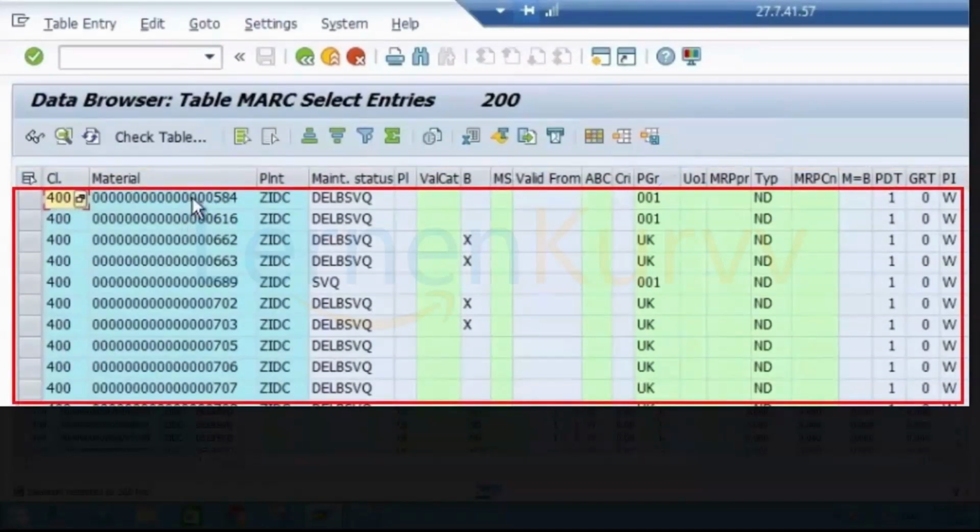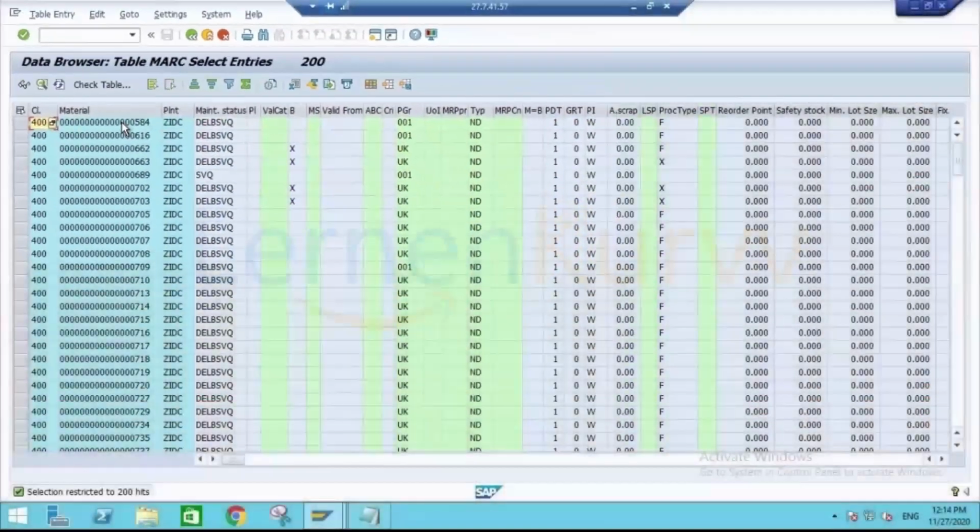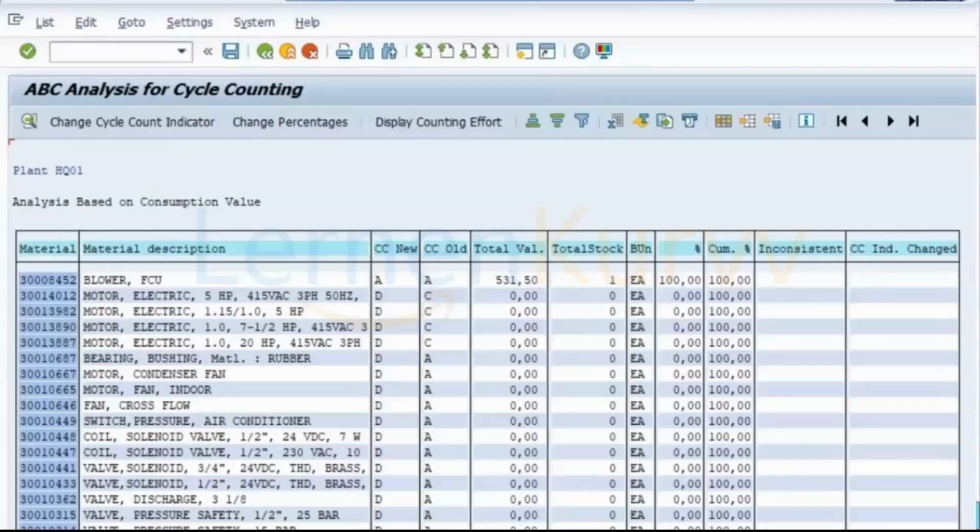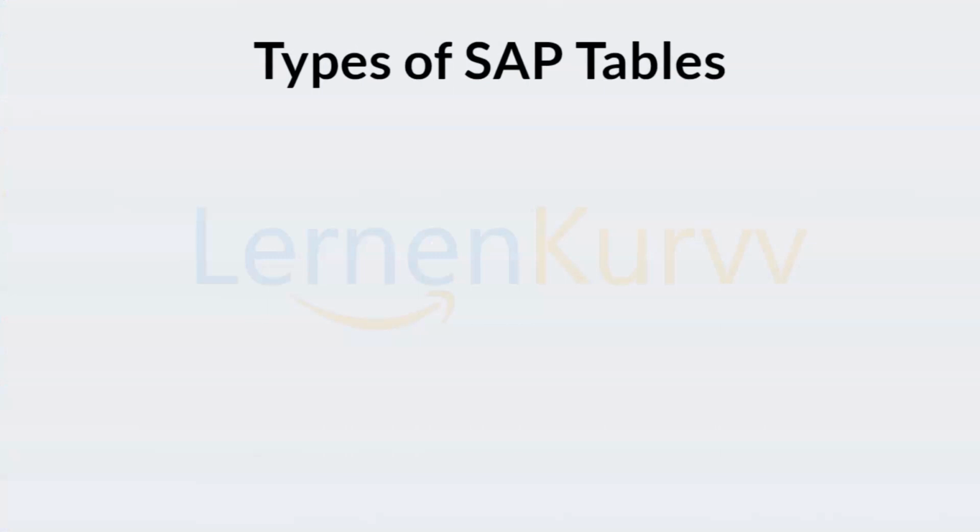The data in SAP will be stored in the form of tables which can be retrieved during various day-to-day SAP transactions. This data from the tables will also be used for operation and management reporting for further statistical analysis. There are different types of SAP tables, based on the type of data being stored.